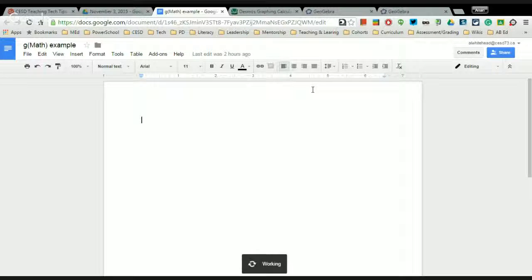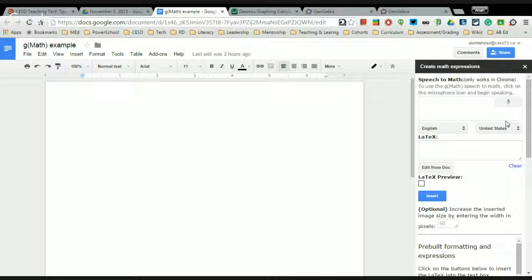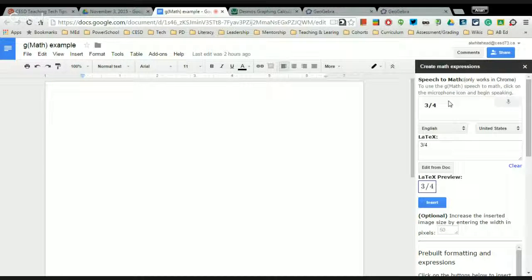So if I click on expressions, it pops up a little bar along the right-hand side here, and I can either input my own using the LaTeX feature. You can actually do speech to math. So I could say, let's allow 3/4, and it writes it in there. So now I've got a fraction.